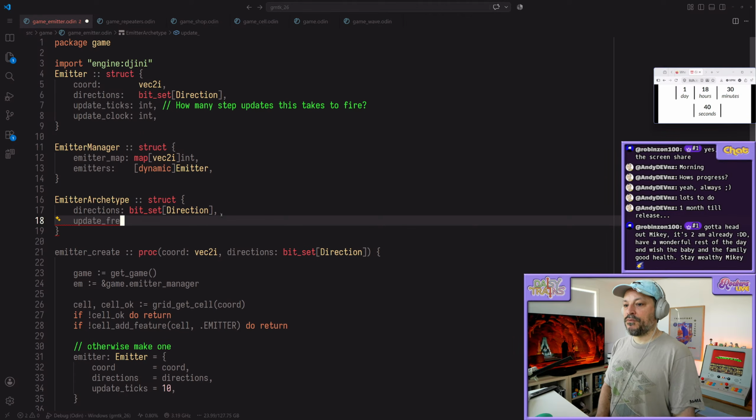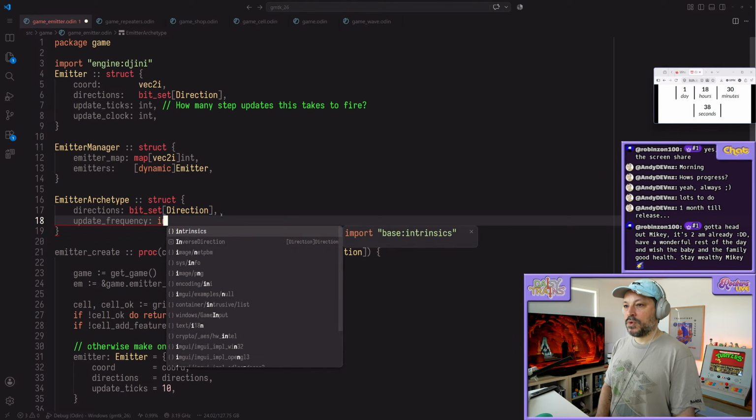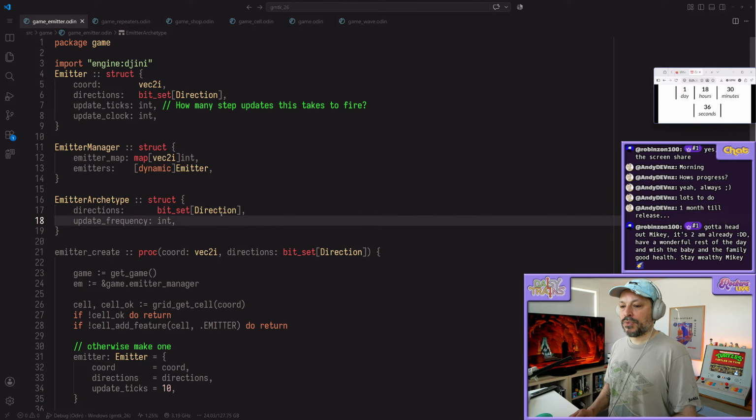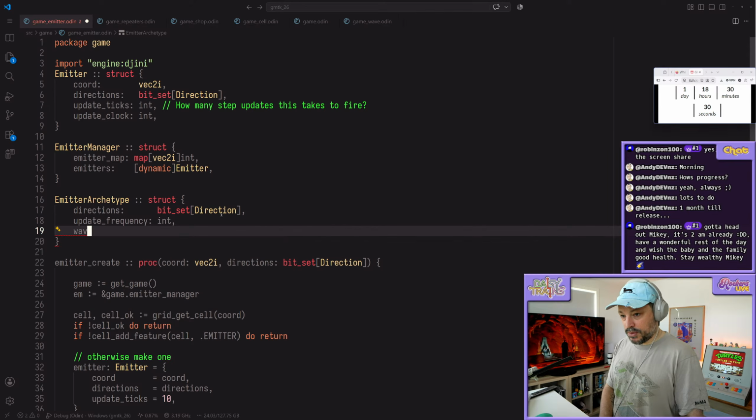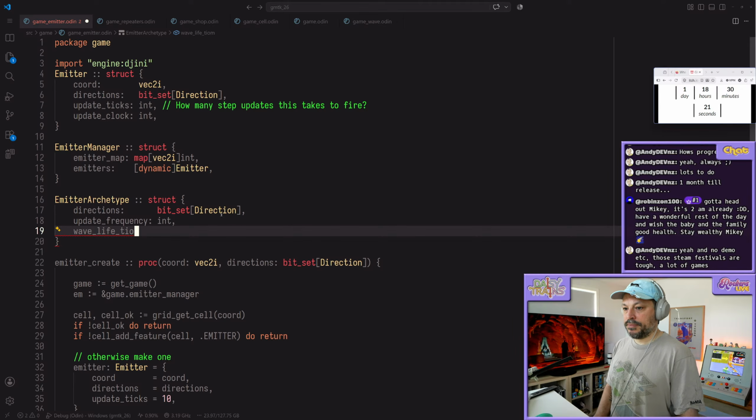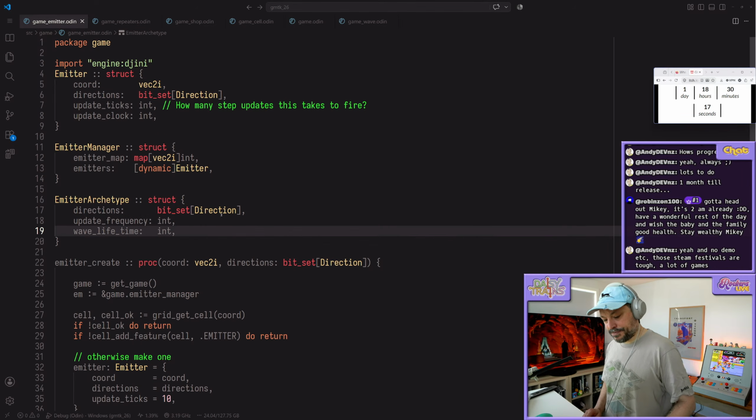Update frequency, which is an int. What else do we need for emitter? I was thinking of doing like wave lifetime, which is, and then this pretty big numbers for something.